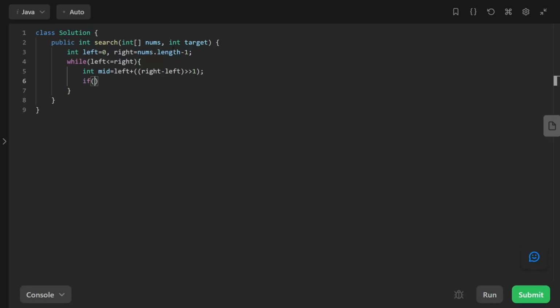First we have to check if our mid element is equal to target. So first check if nums of mid equals target. If this is true, then we only have to return the mid index. And if this is not true, then there will be two conditions. So the first condition will be something like this that we have to write, and then there will be an else part.